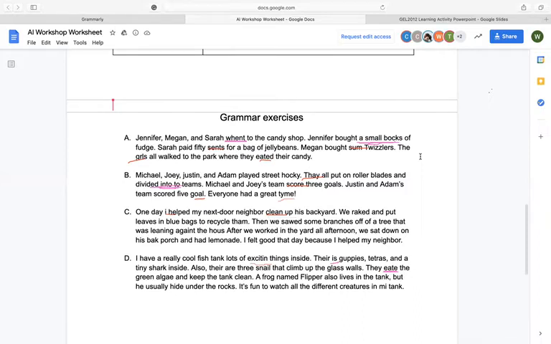You can also unmute yourself and tell us how to correct the mistakes you identified. Just feel free to do so. Maybe Esther, could you tell me the correct answer that you highlighted here? Why did you underline it? Okay, so instead of writing a small box of fudge, I think it's better to write small blocks of fudge.